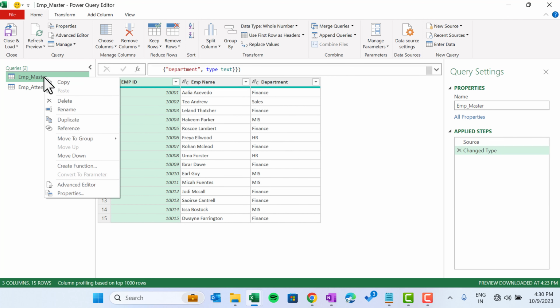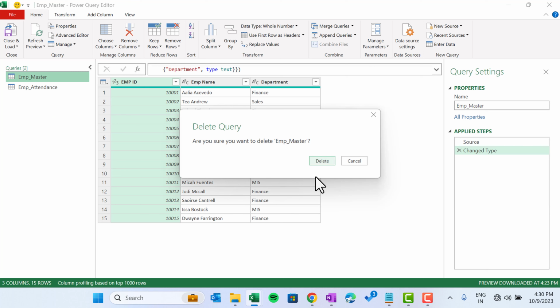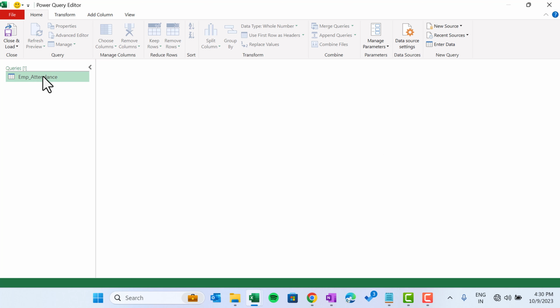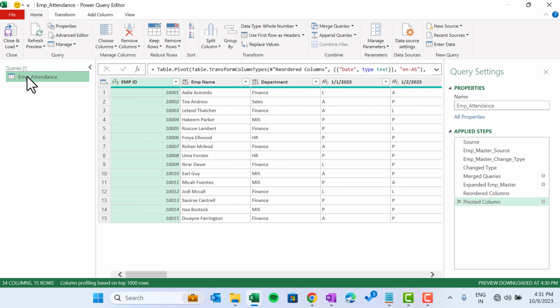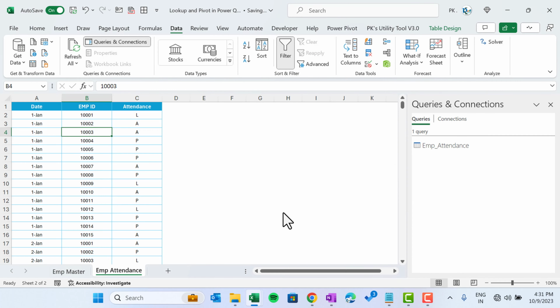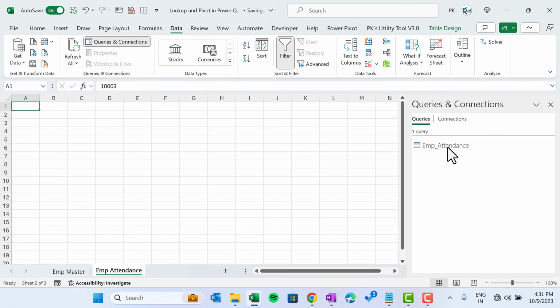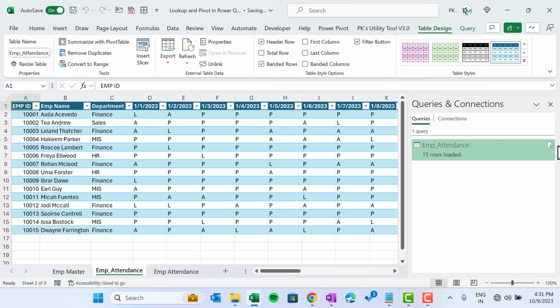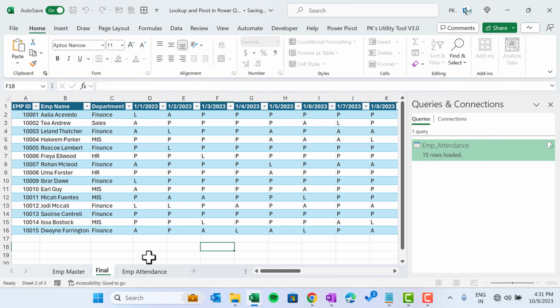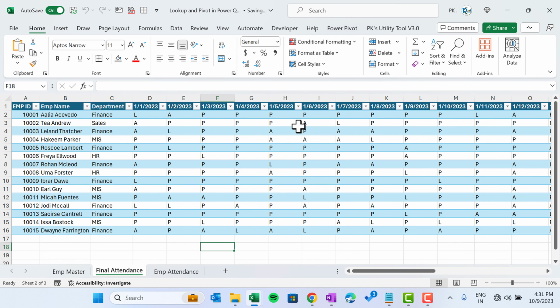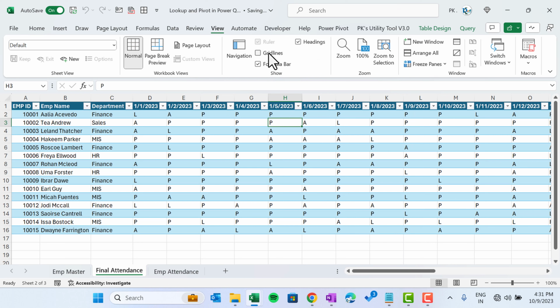Now we can delete this one, right click and delete. Still it is working. Alright friends, now we can say Close and Load. So it will load that query here. So we have a new sheet and we can rename this as final attendance. We can close this, and you can go to the View tab and remove the gridlines from here and remove the filter. Okay, you can change the table design however you want.